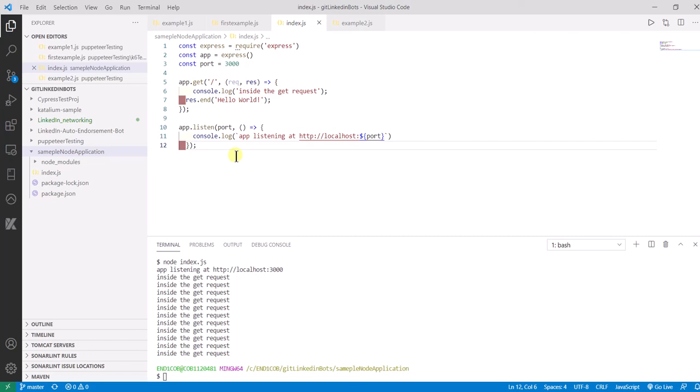So now I will show you a demo. This demo is basically for testing an API using JMeter in a local environment. We have created a normal Node application with just one endpoint, and as soon as we are inside the endpoint, we're just printing something.